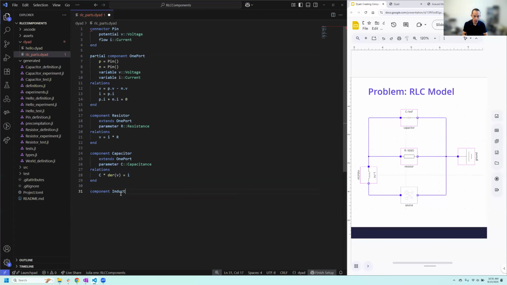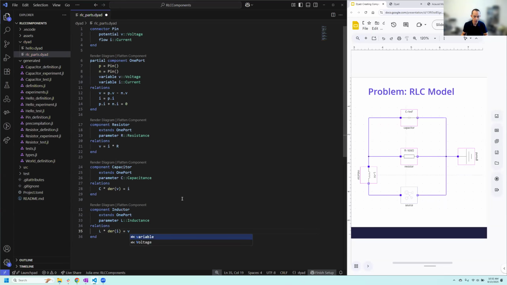So component inductor, relations, and my inductor is also going to extend one port. It's going to have its own parameter for the inductance, which we'll call L. And it's also going to have its very own voltage current relationship, which is L times the derivative of the current equals the voltage. This is simply the current voltage relationship for an inductor.